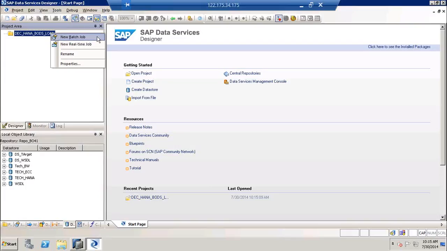whereas a real-time job is for real-time replication services. Although a batch job can also be scheduled every 1 second, making DS offer near real-time. Right? So you can schedule the batch job every 1 second, every 5 seconds, or every 10 seconds. So you have near real-time available from BODS. And if you select the other real-time job type here in the context menu, you will have real-time replication. You can go into the properties, rename the folder, and likewise. We start here with the batch job.